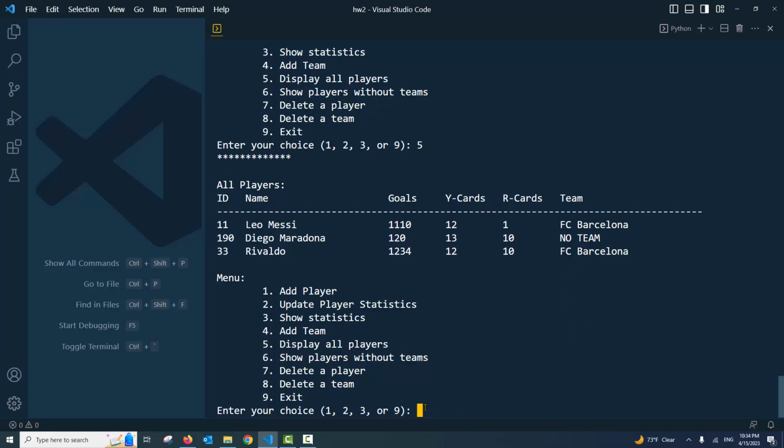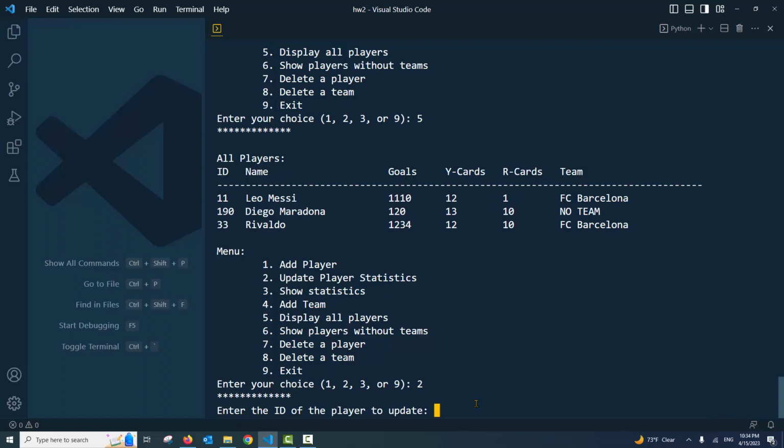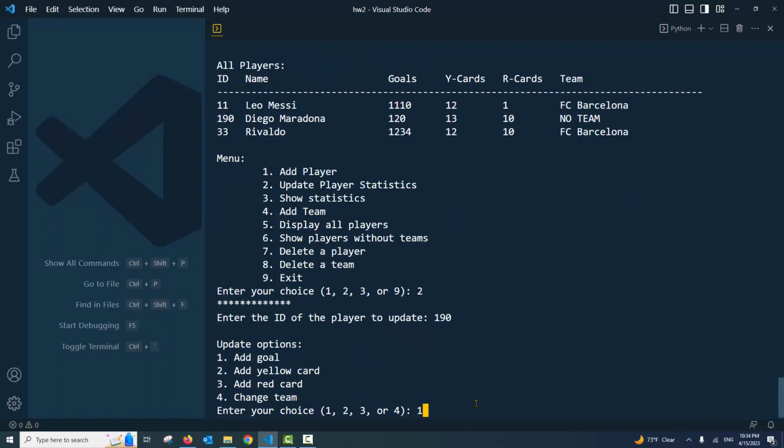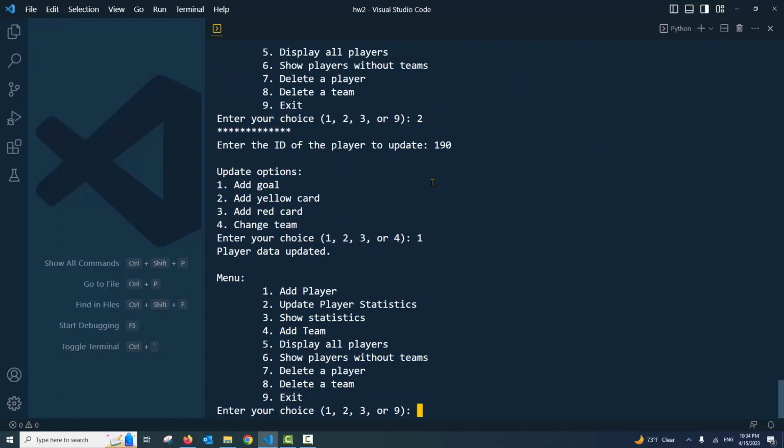Let us update Maradona. Maradona will do other things, not only update team. Number 2 here, update player. Player ID is 190, Maradona. We will add a goal, one option. See now Maradona has 120 goals. You will see that the number has been updated.